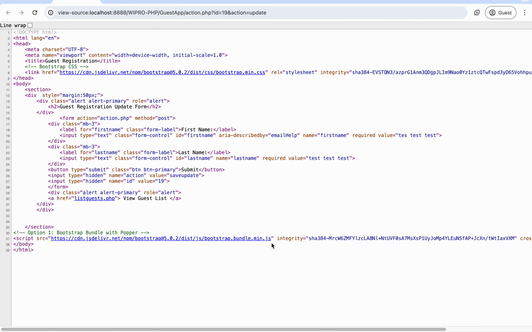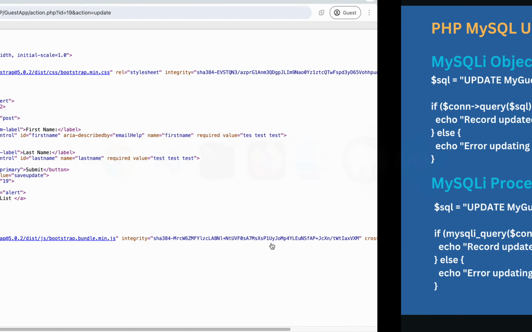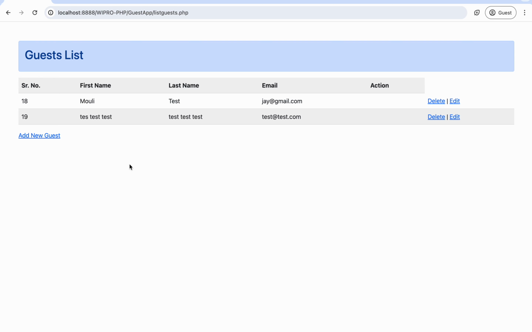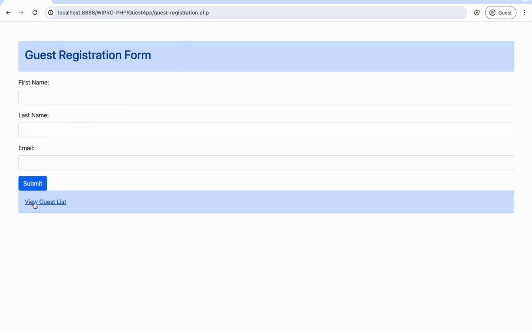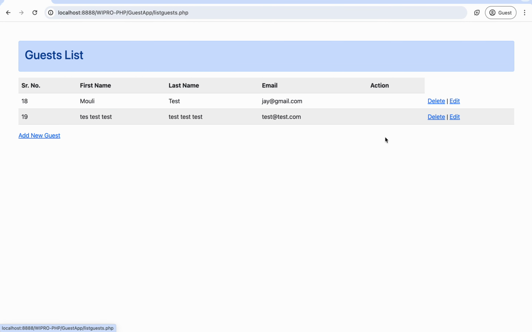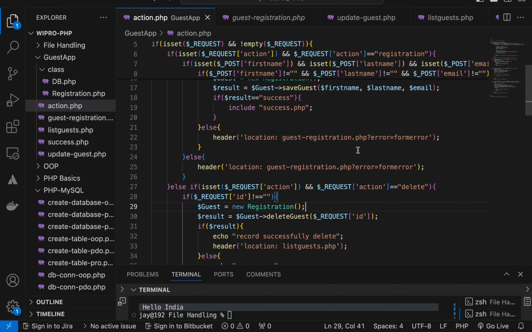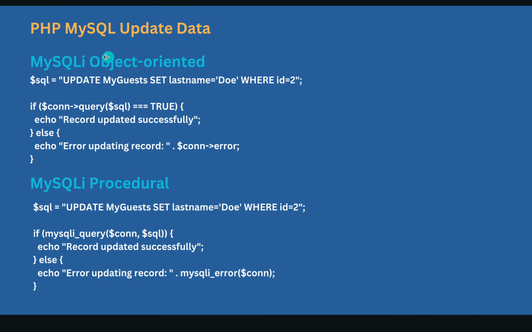So you can now create, insert, edit and delete. You are able to do it now. Awesome. Both are working now. Yes, sir. Clear, guys? Yes, sir. So update is clear now.